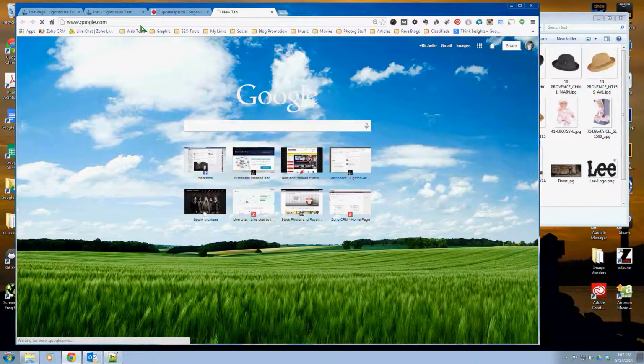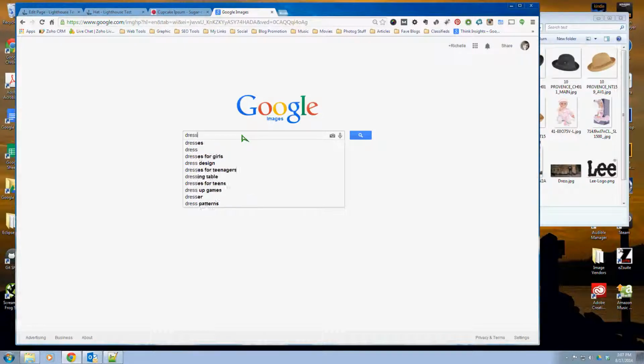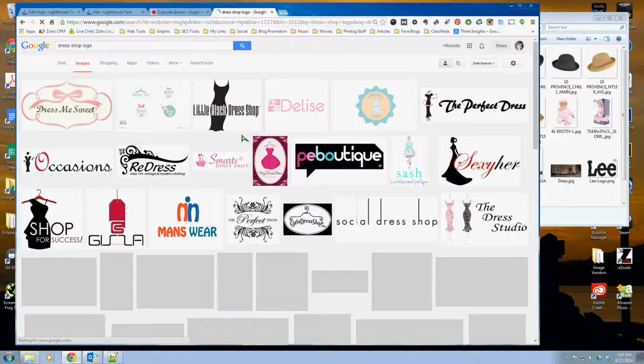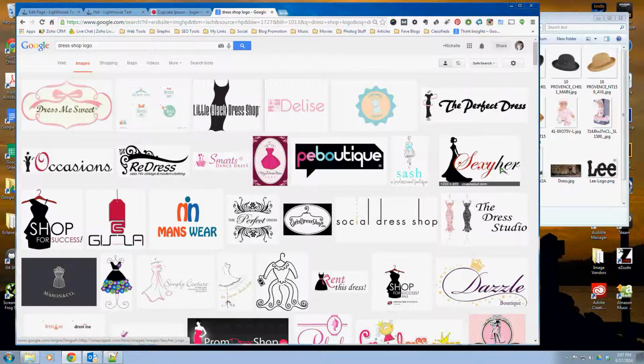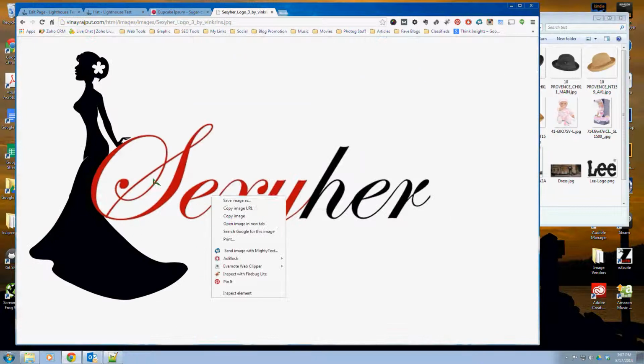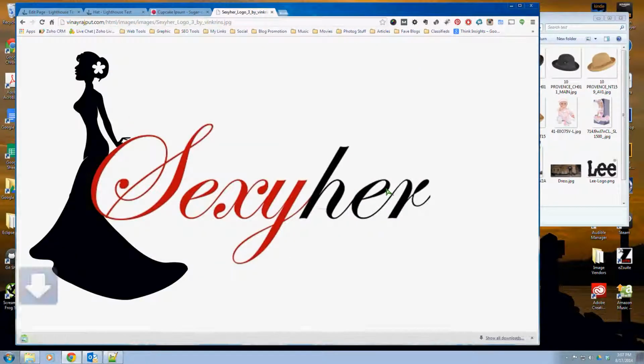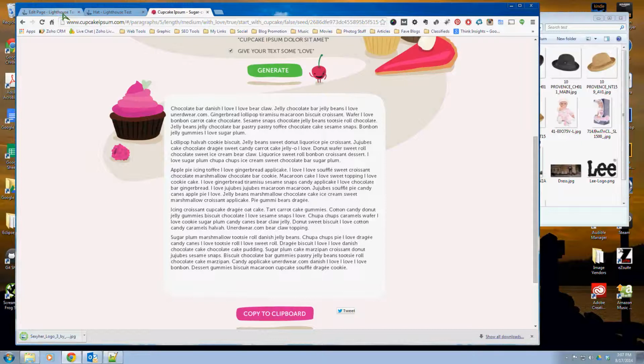let me go here super quick and let me just grab an image. Normally I don't just use Google Images, but I'm doing it because this is just a sample. Let's see. Dress shop logo. Let me find something that'll look good. Kind of like this one. It's huge, but that's okay. And then I'm just going to hit Save As, and then hit Save. All right, and then I'm going to close that out.